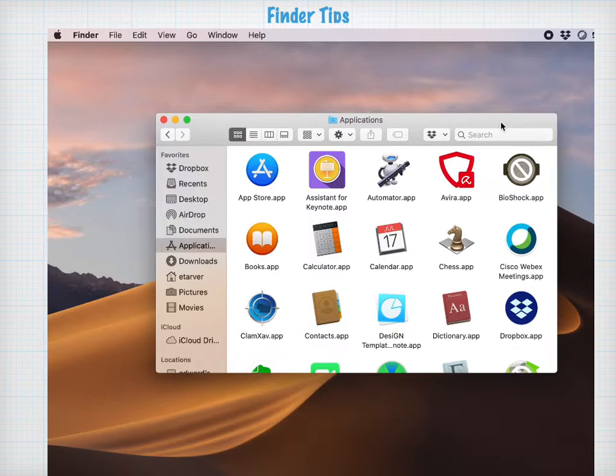The Mac Finder is a great way to keep track of your files, but there may be some ways that will help you out and find more information a little quicker.